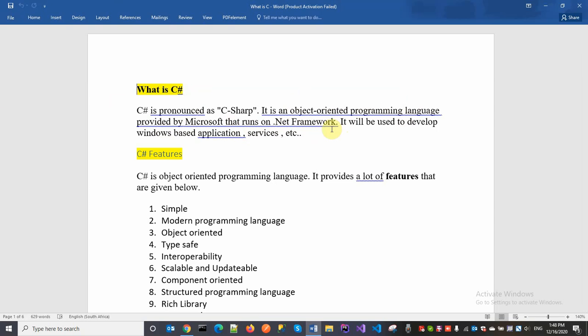It will be used to develop Windows based applications, services, web applications, console applications, anything we can develop by using C sharp. Okay, let us see C sharp features. C sharp is an object oriented programming language. It provides a lot of features that are given as below.